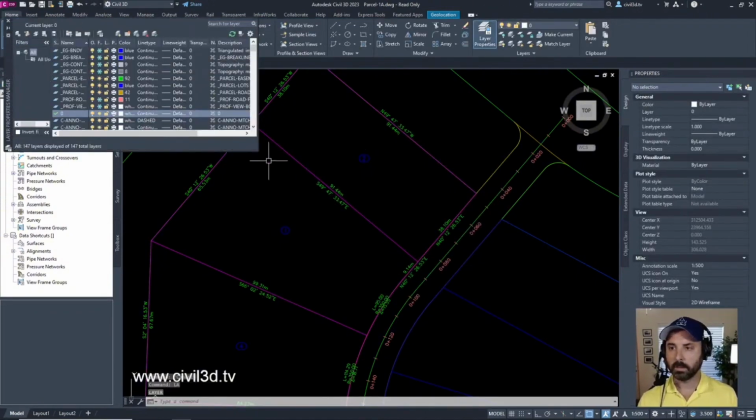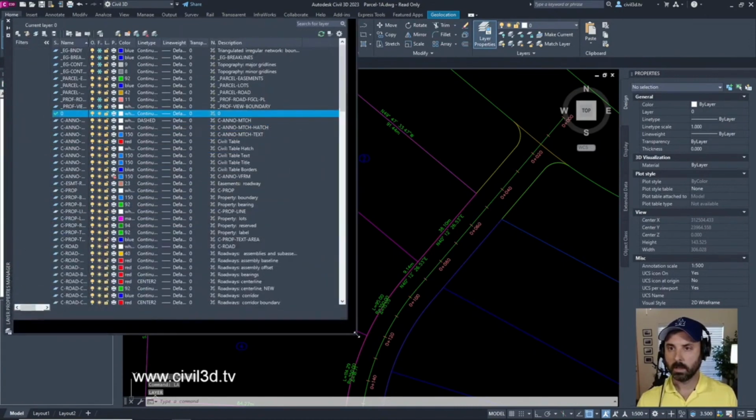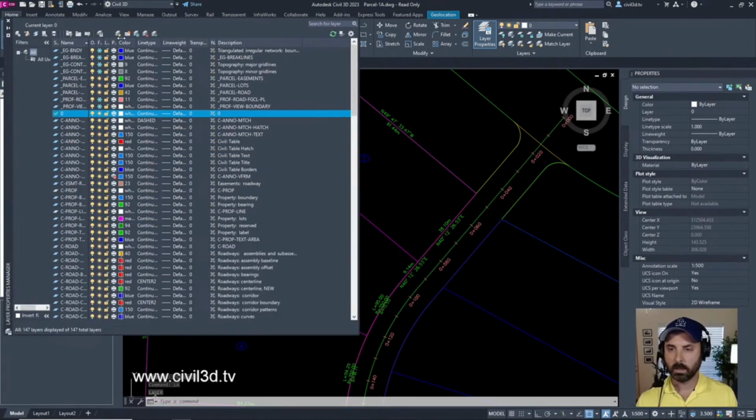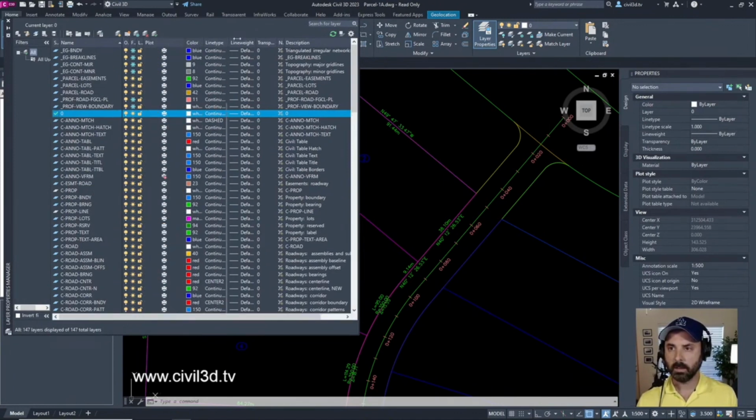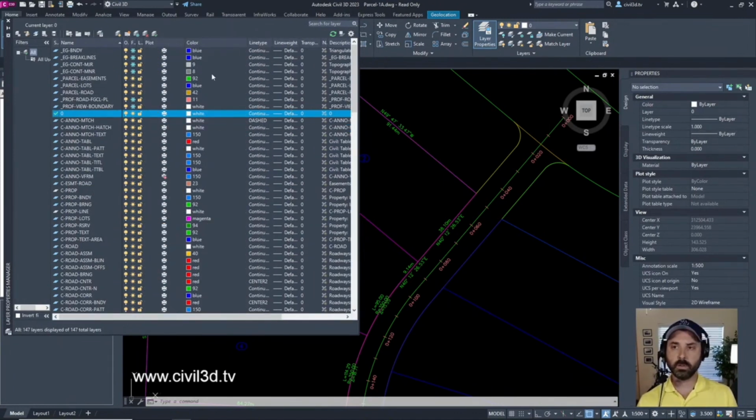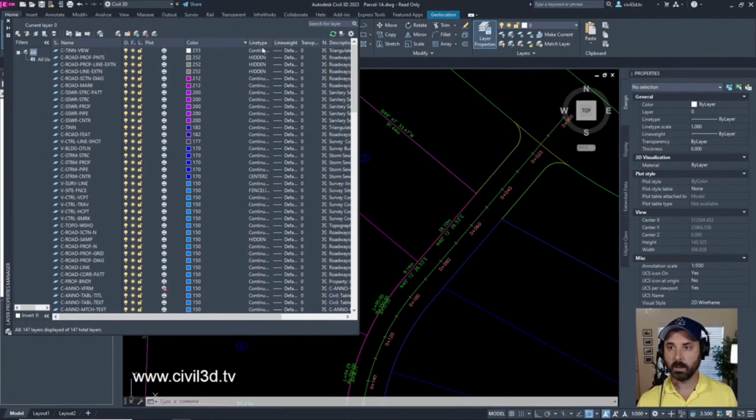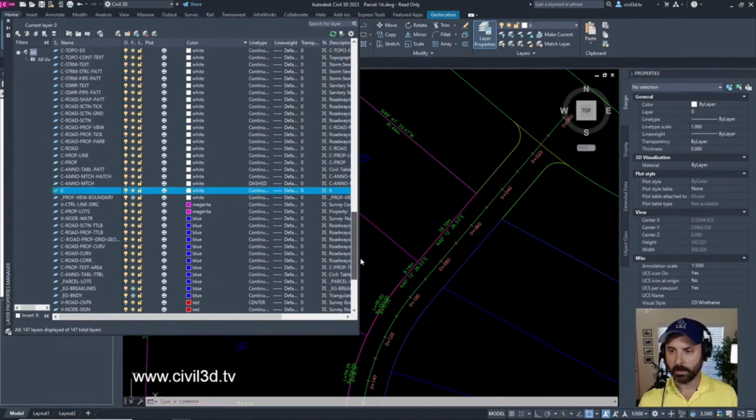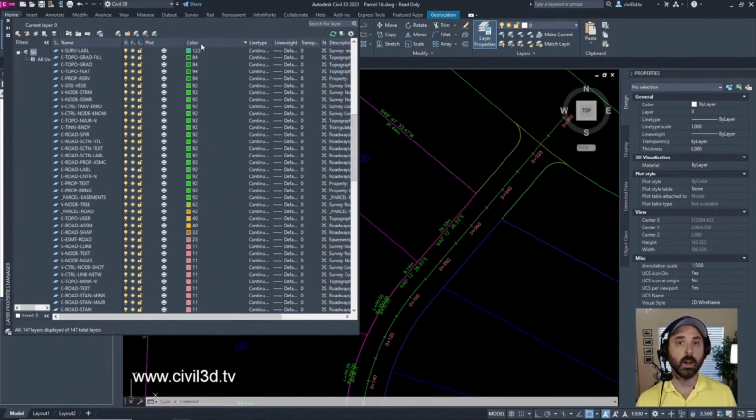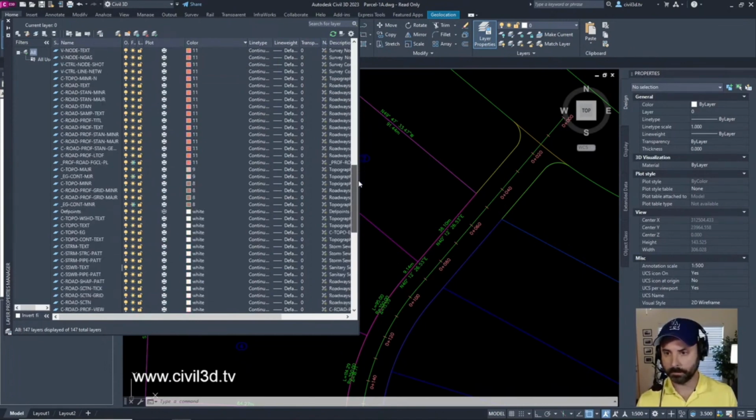Bring up my layers. And I'm going to open this up a little bit. I've got all my colors. If I want to see all of my blue colors, if I click the color and I just scroll down, what I did was I clicked the color header for the column.